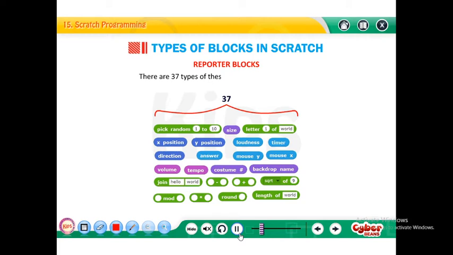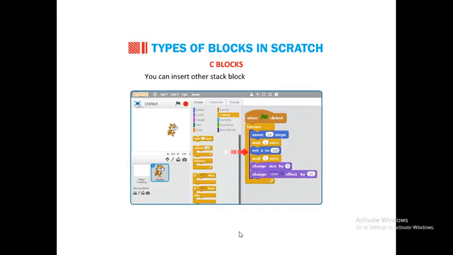Next, C block. The name itself contains C. It has a C-shaped mouth and is also known as a wrap block. You can insert other blocks inside these blocks. These blocks perform looping and conditional statements. There are mainly 5 C blocks available in the control category: forever, repeat, if then, if then else, and repeat until. These are the main important blocks.